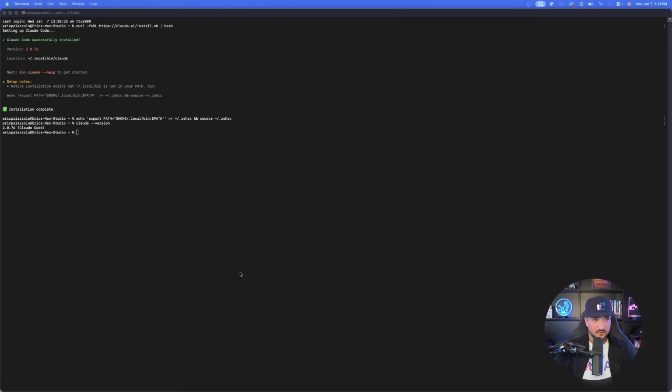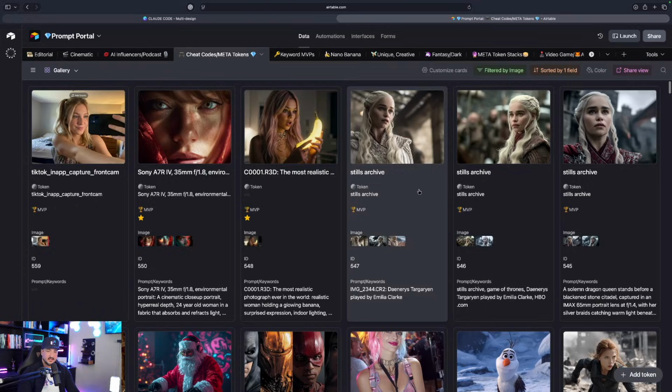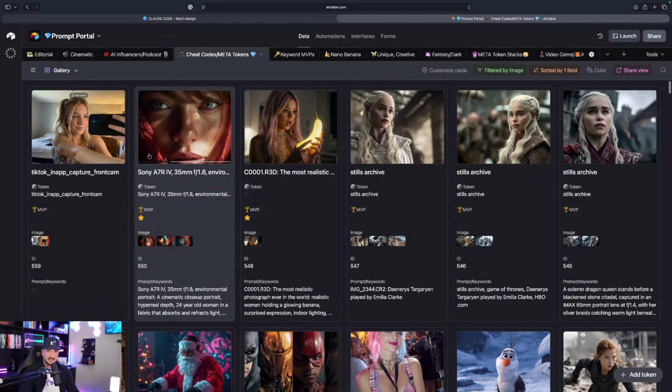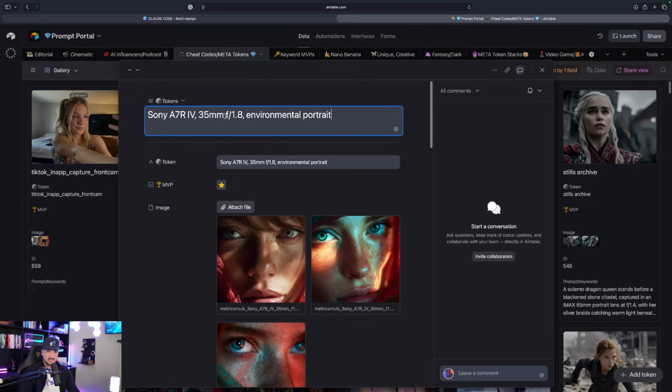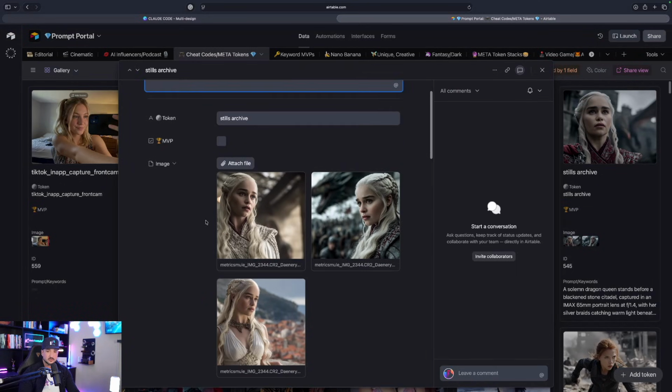Okay, so now I'm back over here in terminal again. Let's simply describe what sort of website or app we want. And so here is what I'm going to specifically say. Create an interface app that generates AI image prompts with meta tokens based on any subject provided. And then I just list out what specific meta tokens I want. It's that simple. And if you're uncertain of what a meta token is, it's these specific things that you can mention, these keywords, whether it be specific cameras, focal lengths, to very specific keywords like stills archive that really makes your images look insanely realistic.